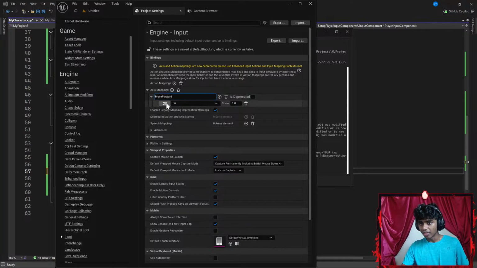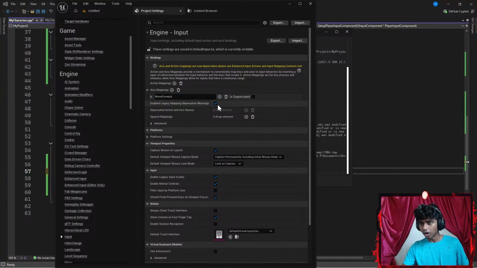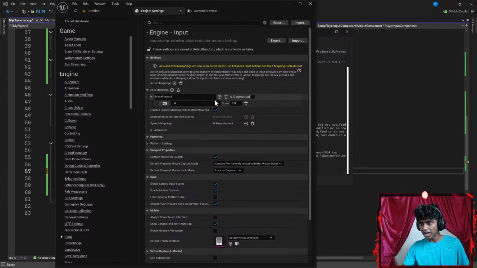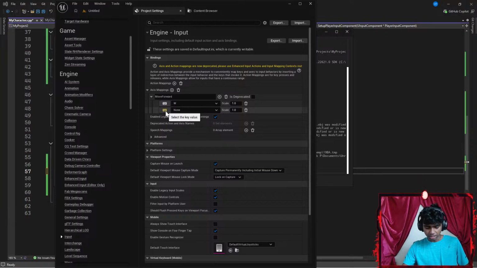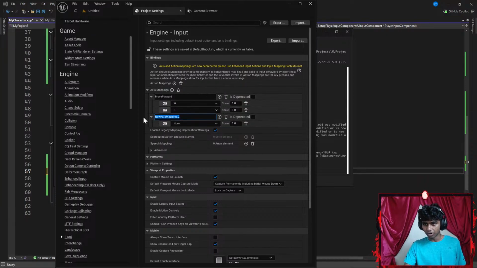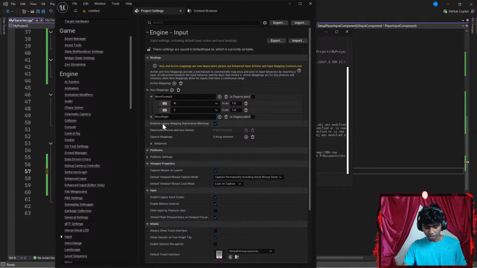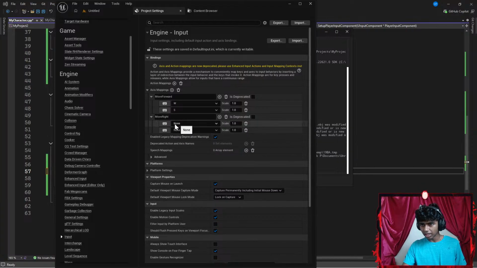Okay, there we go. And then I'm going to add another one. Let's hit the plus. This is going to be something like S. Then I add another axis mapping. I'm going to call this something like move right. This is going to be A, and that one to be D. Okay, perfect. Now my S is going to be -1 and my D is going to be -1 as well.